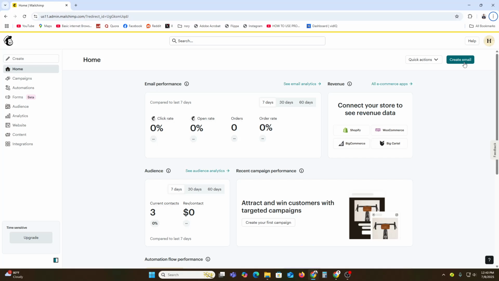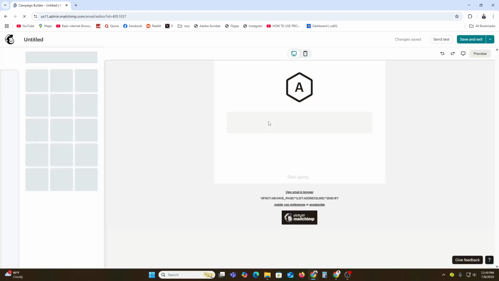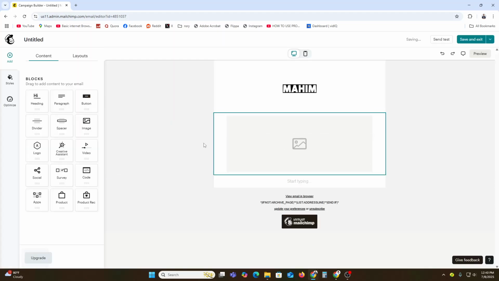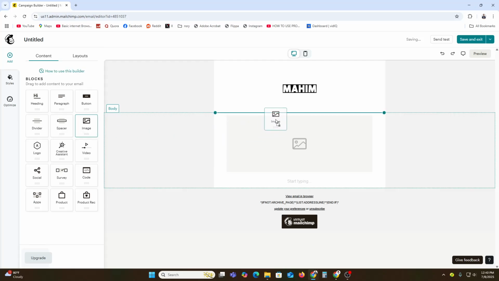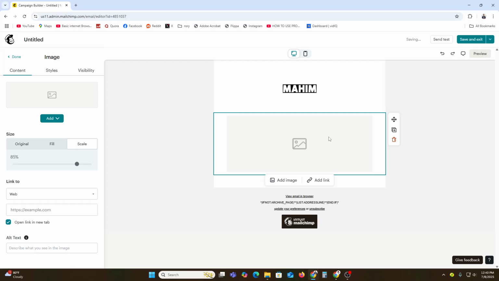So here you just need to click over here, create email. Once you click over here, then choose any of them. Here I will choose the from scratch, or you can choose the basic layout. It's totally depend on you. So here I will just place this image over that place. Once I go over here, let's select this one. Here I just need to select this one.